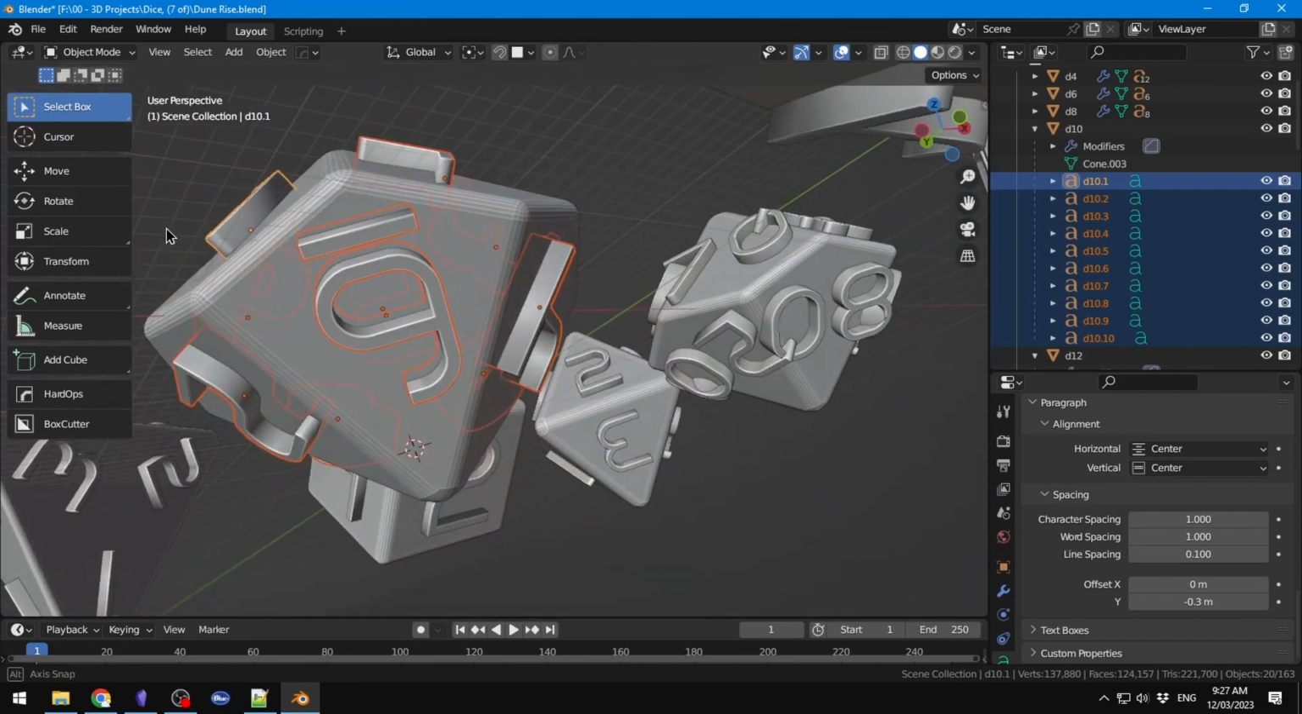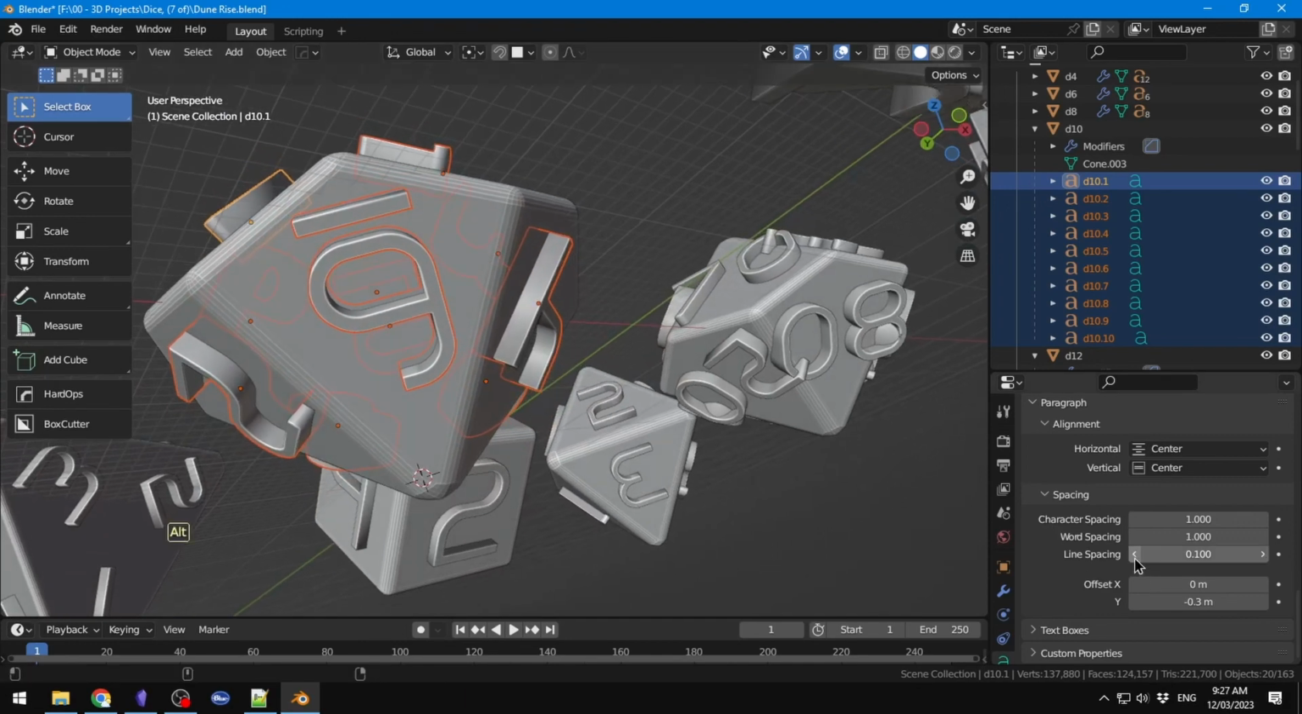Now, one of the things I can do is I can do this. You can see I've just changed the line spacing, which is the spacing between one line of text and the next line of text. But here they touch. I don't want that. So normally I set it at 0.1. Sometimes you have to push it a little lower or even a lot higher.